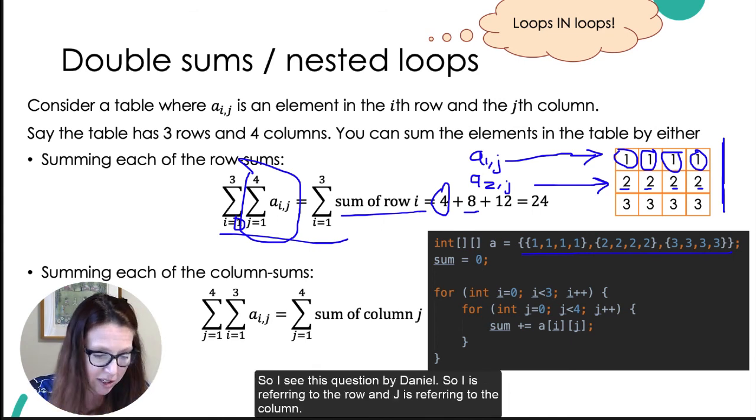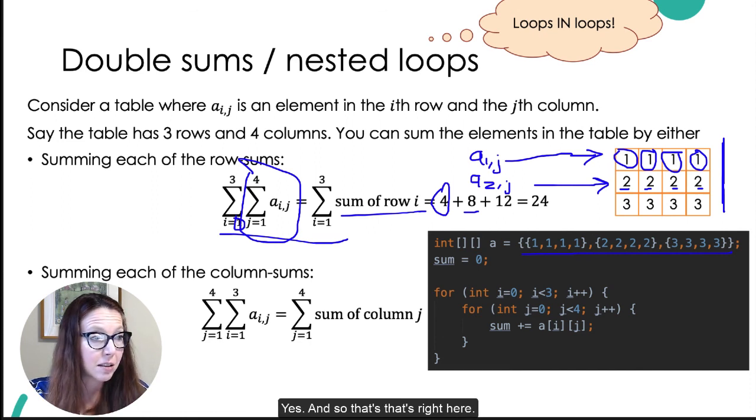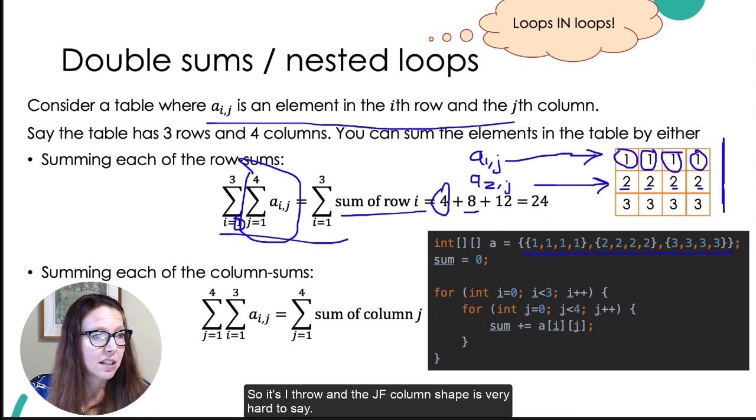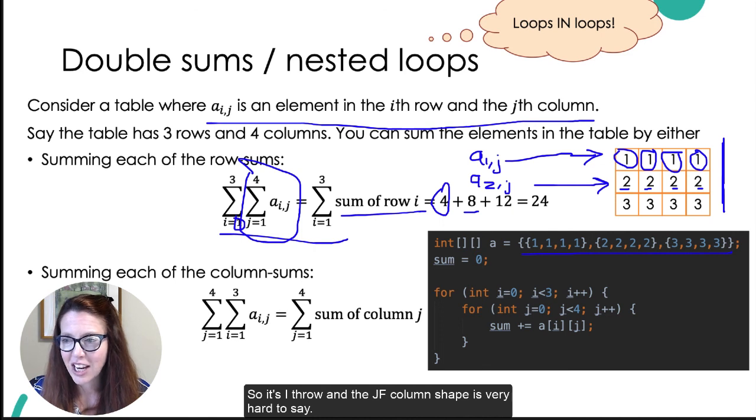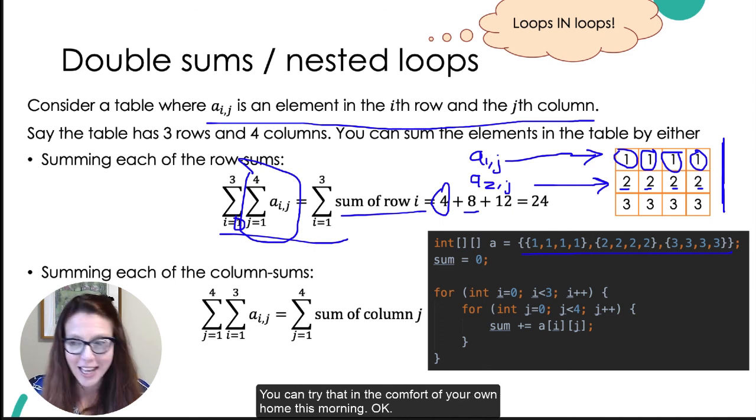Oh, so I see a question by Daniel. So I is referring to the row and J is referring to the column. Yes. And so that's right here. So it's the ith row and the jth column. Jth is very hard to say. You can try that in the comfort of your own home this morning.